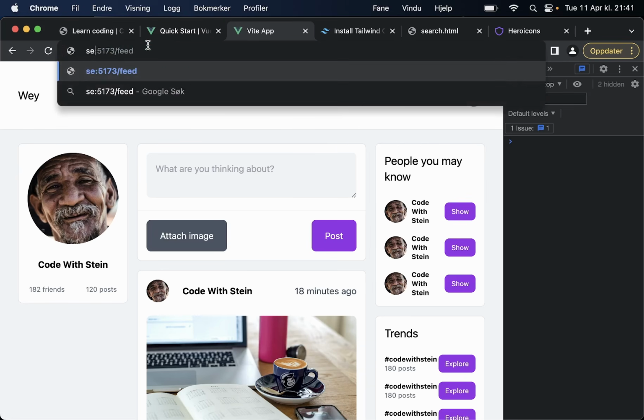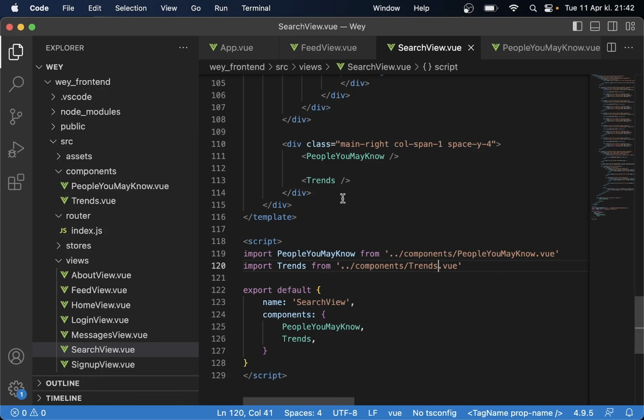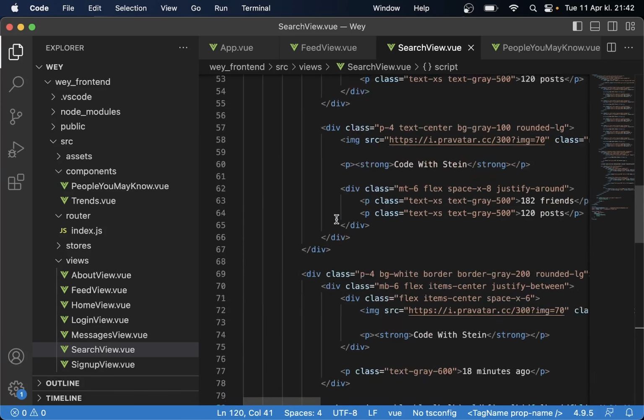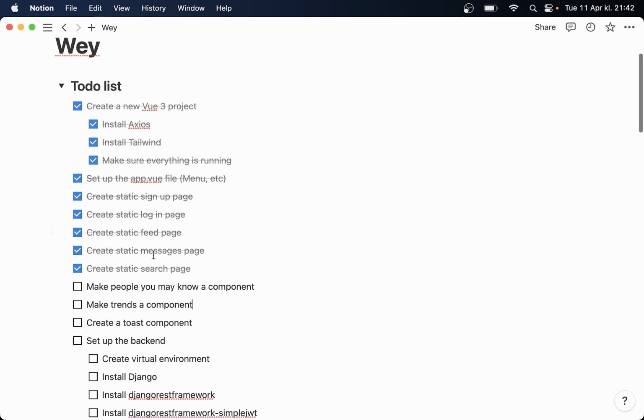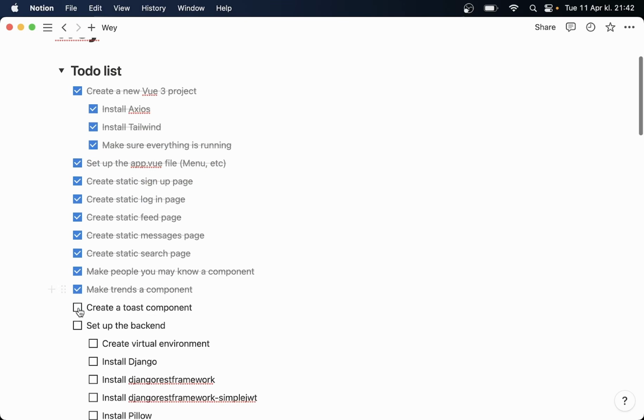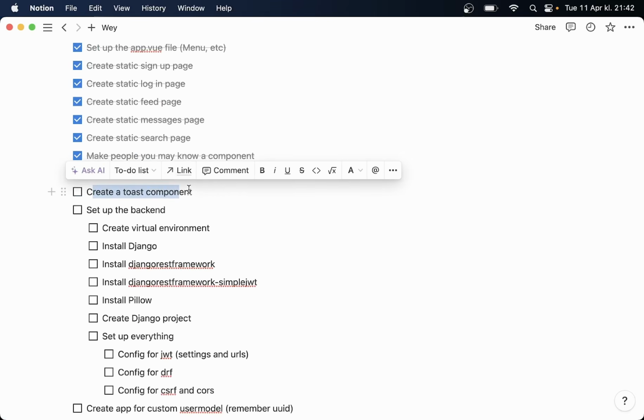So now I should be able to go to search as well, and this is still working. Nice. So this is a very good way of reusing code. You will see more of this later in this course. But I can check these two because now these two are done. Okay, so now I want to create a toast component.